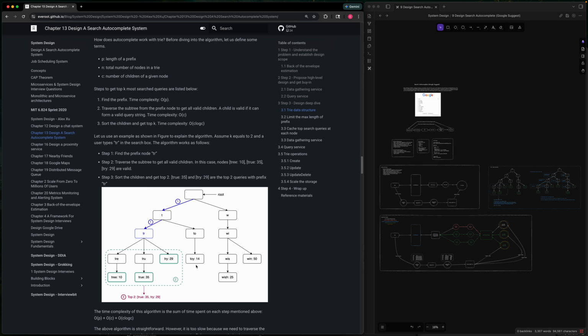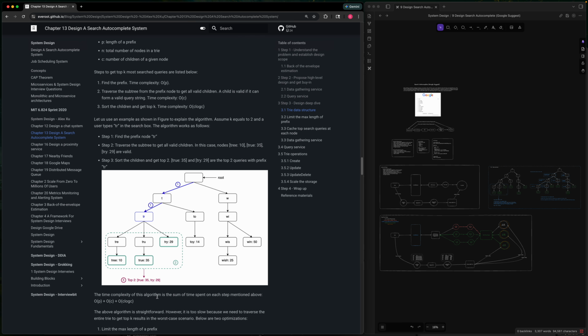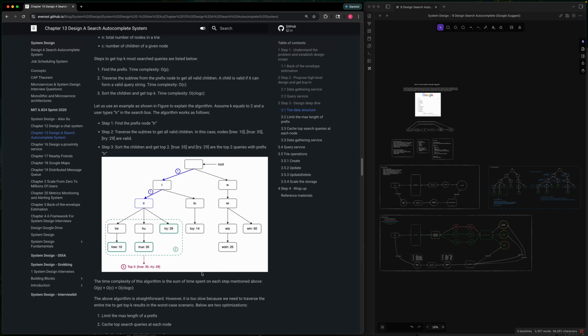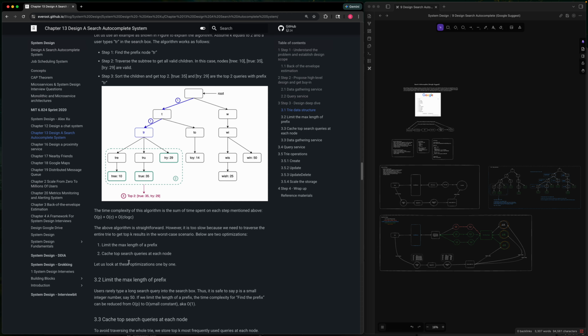Let's use an example, as shown in the figure, to explain the algorithm. Assume K is equal to 2 and a user types "tr" in the search box. The algorithm works as follows. Find the prefix "tr" and traverse the subtree to get all the valid children. In this case, nodes like tree 10, true 35, and try 29 are valid. Step 3 is to sort the children, get the top 2, and return them. This is what we need. The time complexity of this algorithm is the sum of the time spent in each step above, like O(P) plus O(C) plus C log C. So this algorithm is very straightforward.